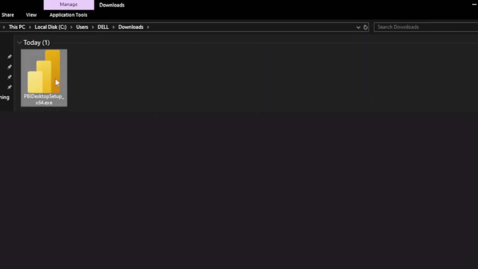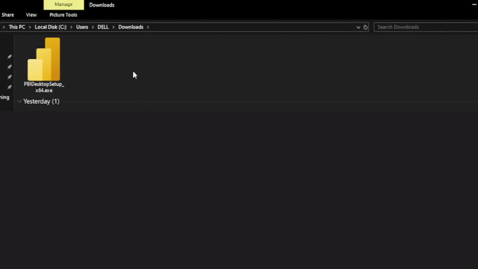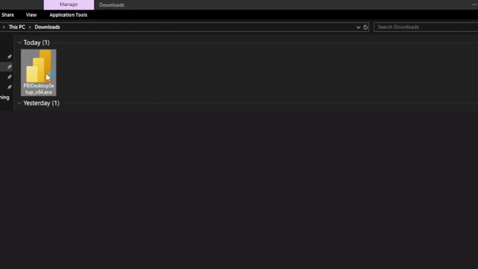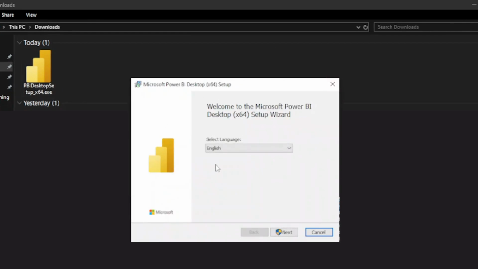As you can see, this is the full package. It has successfully downloaded the complete setup for you. All you need to do is just to install it in your system. So I'm going to double click on this. So you can see, welcome to Microsoft Power BI desktop. So we have the desktop, and this is your setup wizard.